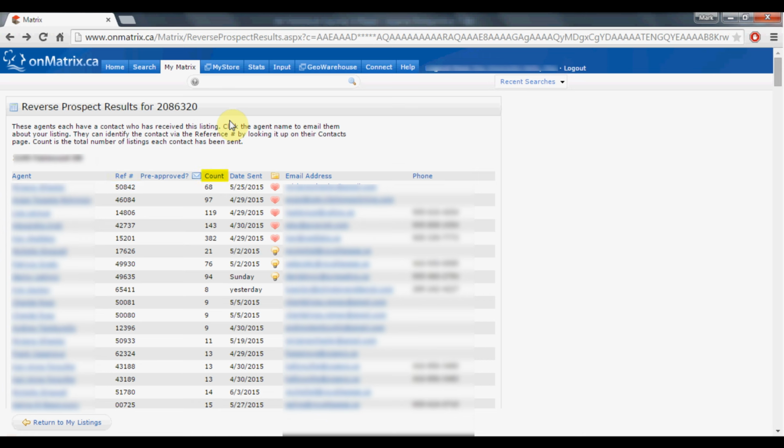The count is the number of unique listings that have been sent out for the life of this auto email. Date since is when this listing was sent out to the client that is receiving that auto email. The folder icon shows whether the client has marked this listing as either a favorite or a possibility. A heart is a favorite and a possibility is a light bulb. The email address column will show the email address of the member that sent out this listing. And finally, the phone column is the phone number registered for that member.